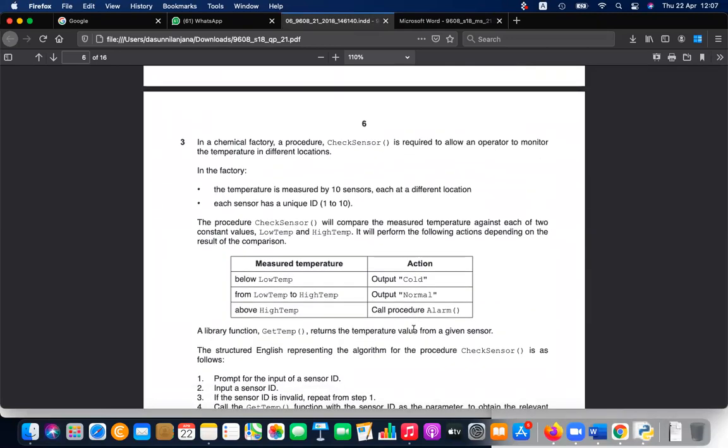In a chemical factory, a procedure check sensor is required to allow an operator to monitor the temperature in different locations. In the factory, temperature is measured by 10 sensors, each at a different location. Each sensor has a sensor ID from 1 to 10. The procedure check sensor will compare the measured temperature against two constant values, low and high, and it will perform the following action depending on the result of the comparison.